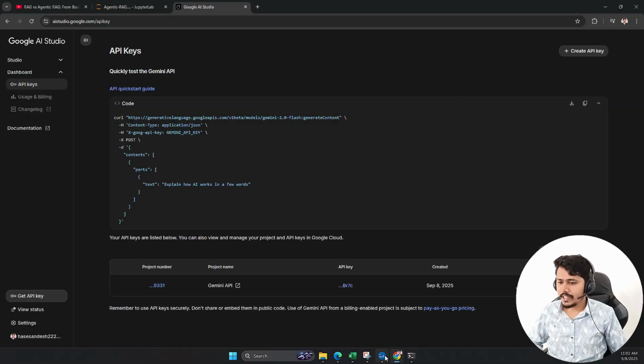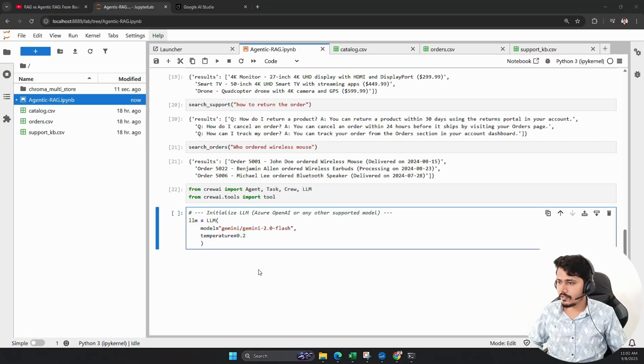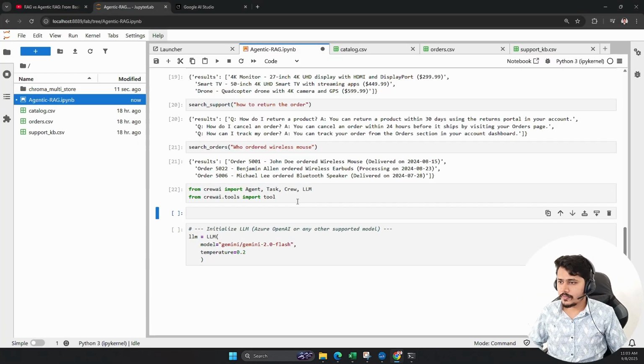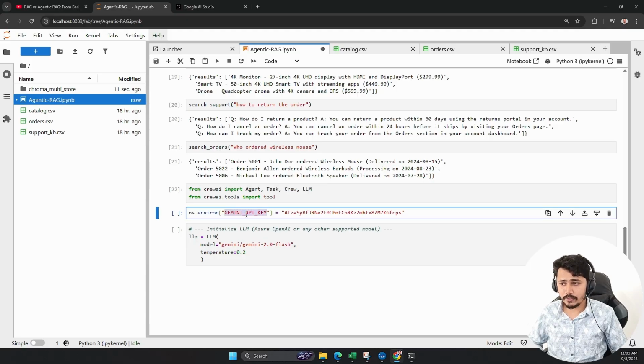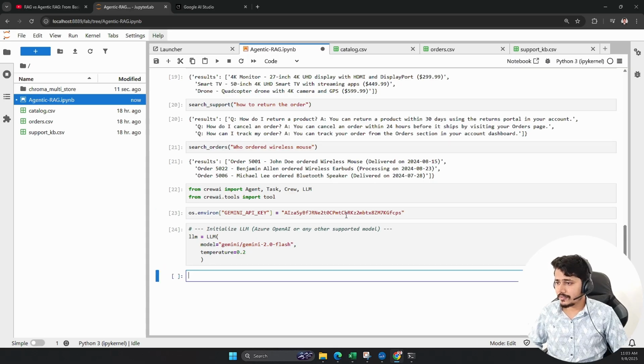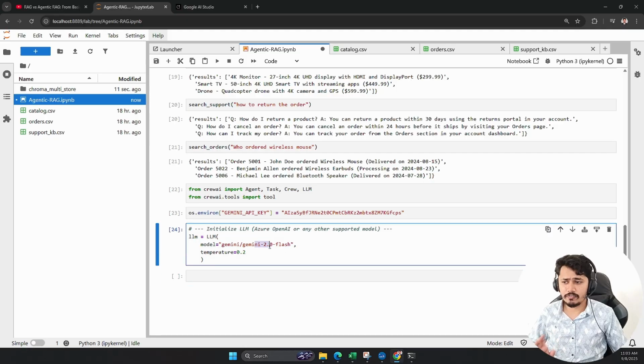And in order to set the API key, here we need to load that API key into the environment variable. Make sure you use this particular name, GEMINI_API_KEY, then only this LLM class will pick it up. And here you can pass your API key. I'm going to delete this API key later on, so make sure you are not sharing your API key with anyone. So let's see. Okay, the LLM is successful now. We have loaded the Gemini 2.0 Flash model.